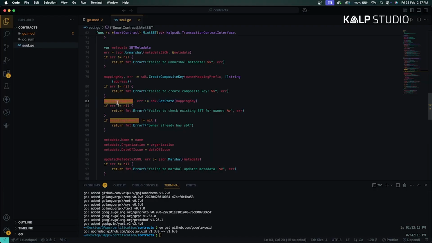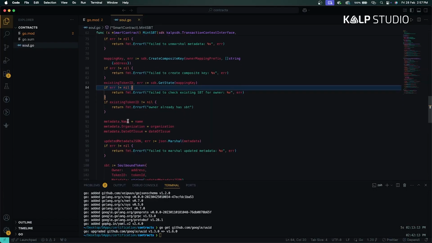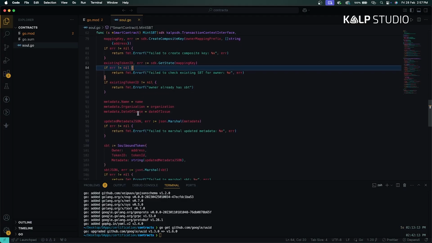Because in our smart contract, once we mint a token for our user, another token can't be minted, right? So this is a one-off certificate: once the user has a certificate, he can't mint any more certificates for himself. That's why we're checking the existing token ID over here. If that already exists, then we're throwing an error, right?